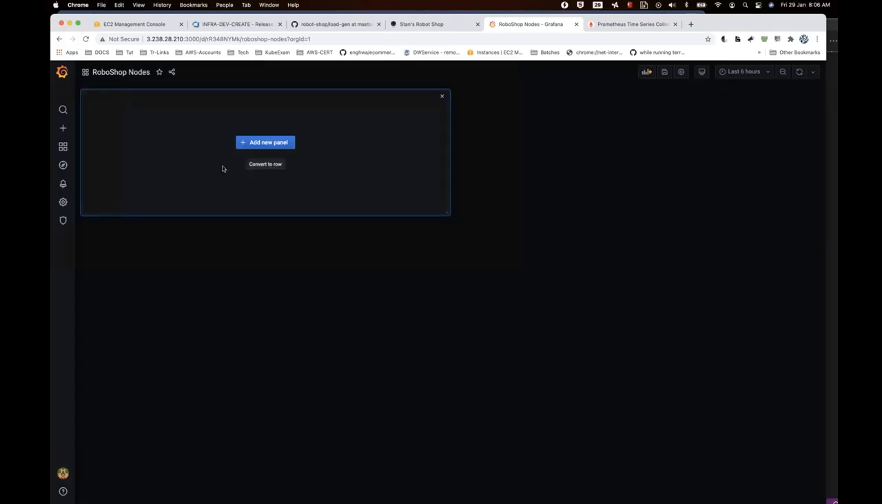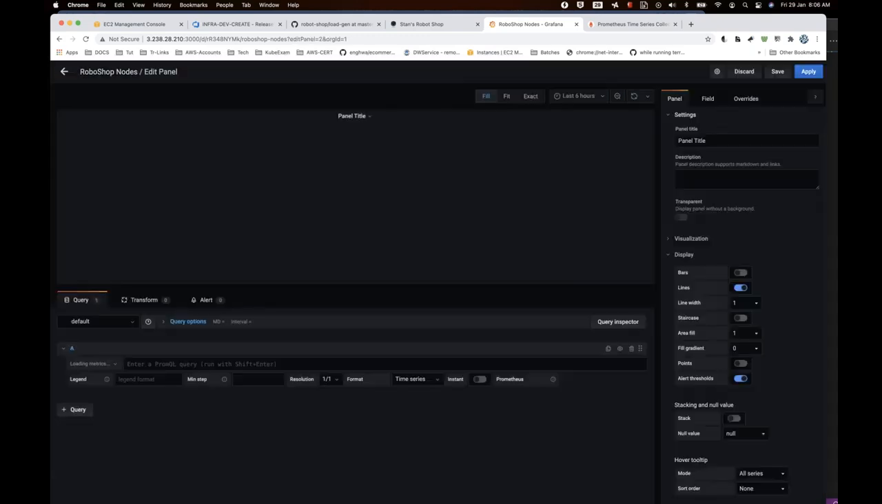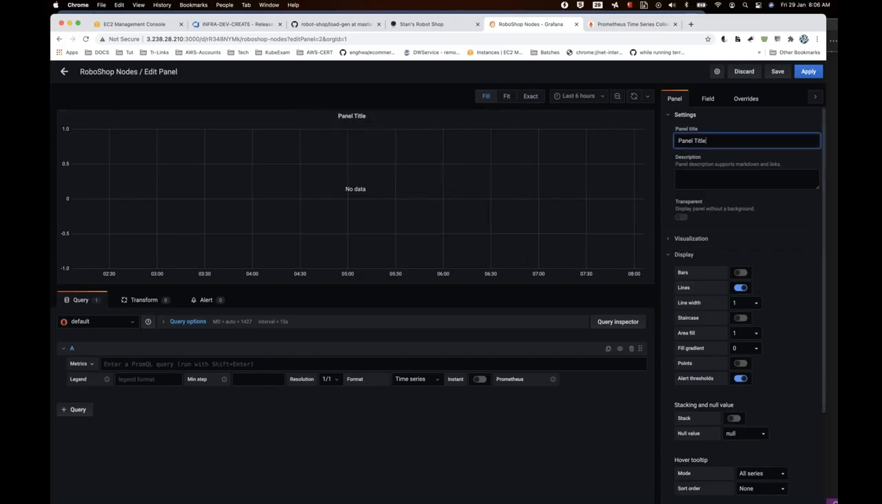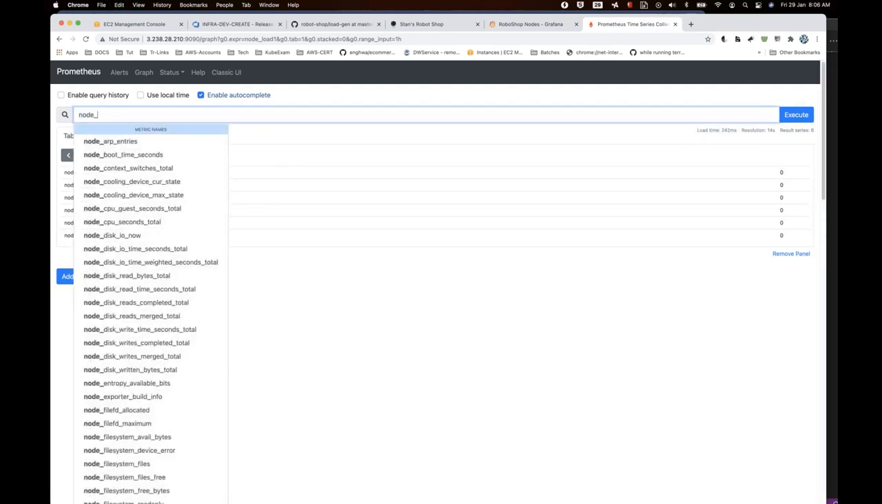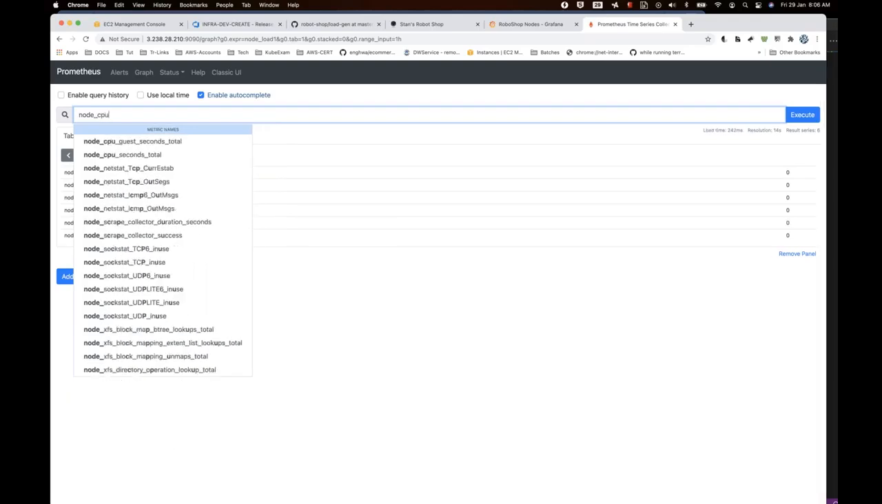Inside this, I want to add one panel. So add panel. Here I want to call this CPU load average. Okay, so how do you get the CPU load average? Basically, first of all, let me find out the metric, node_cpu. Okay, so how do you calculate the load? How much percentage is the CPU using?